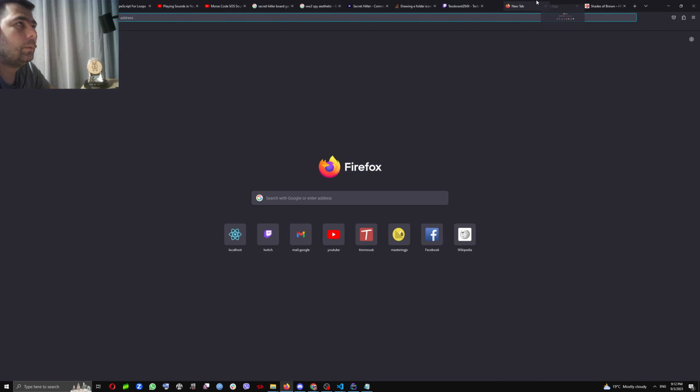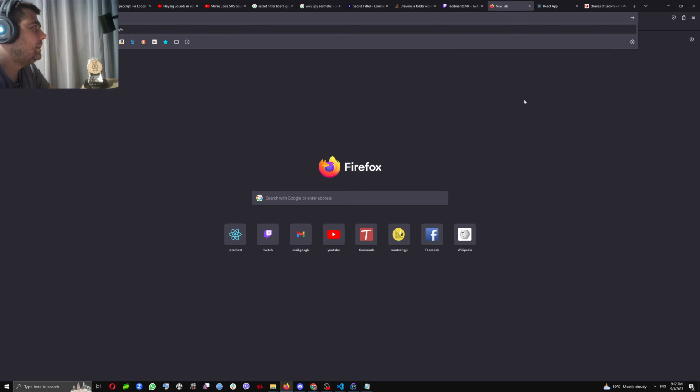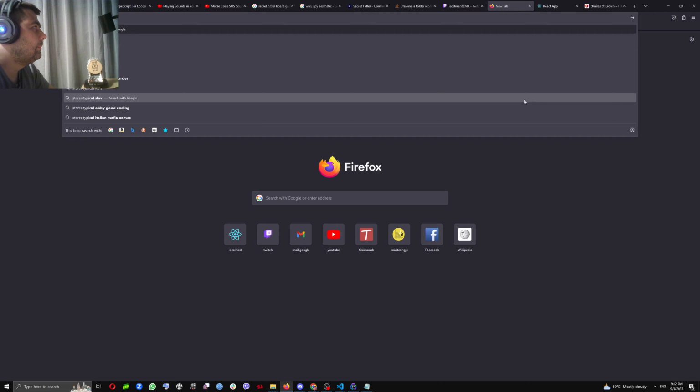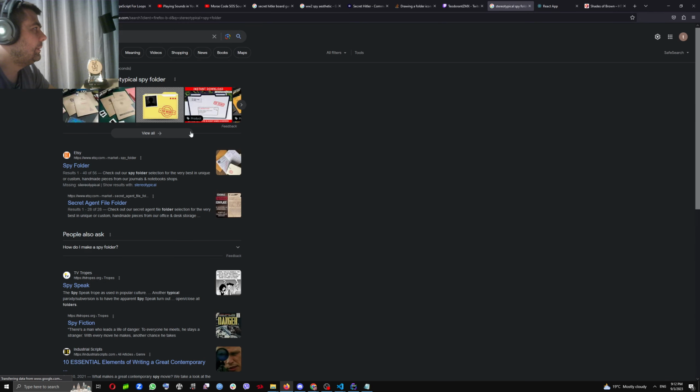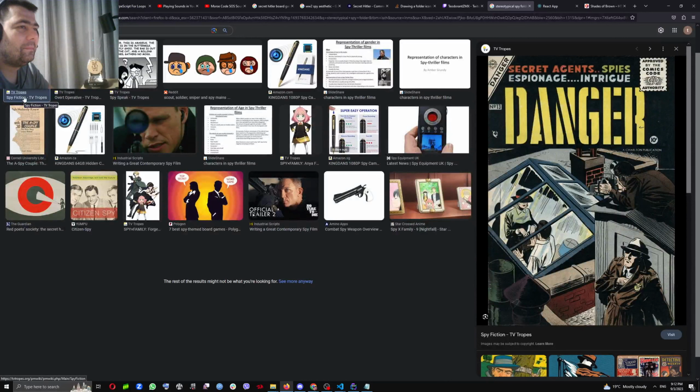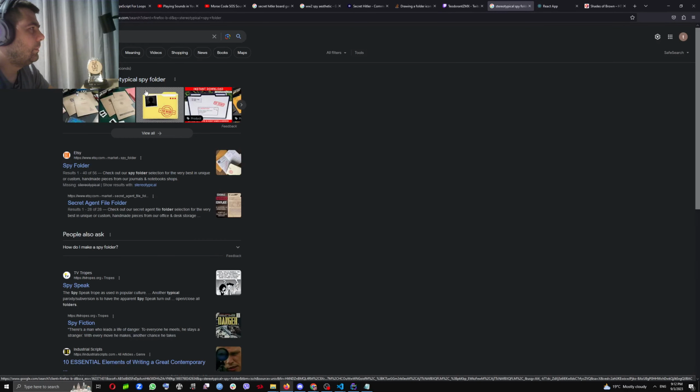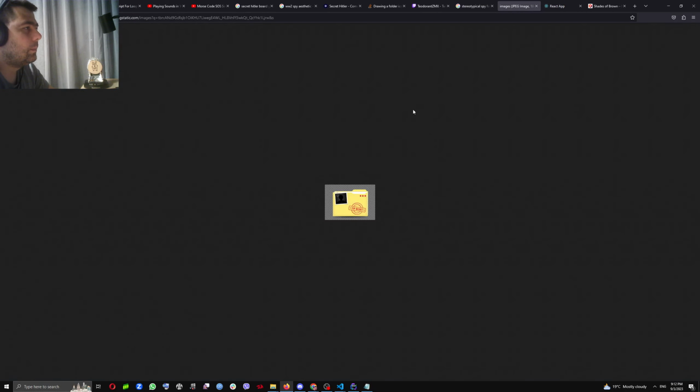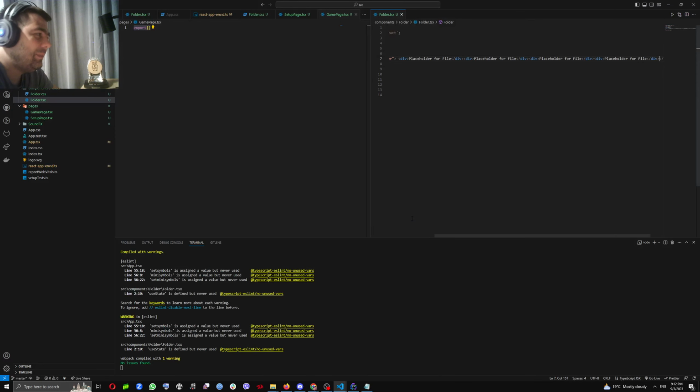So, stereotypical spy folder. Yeah, maybe you can have the top secret stamp over all of these. That would indeed be funny.